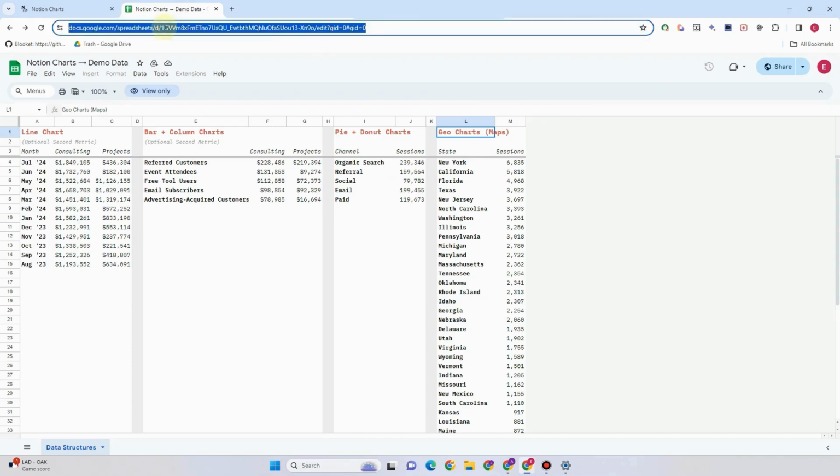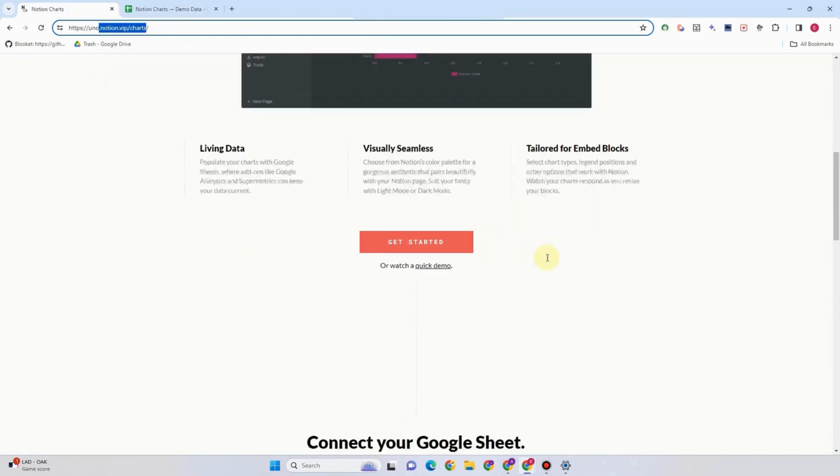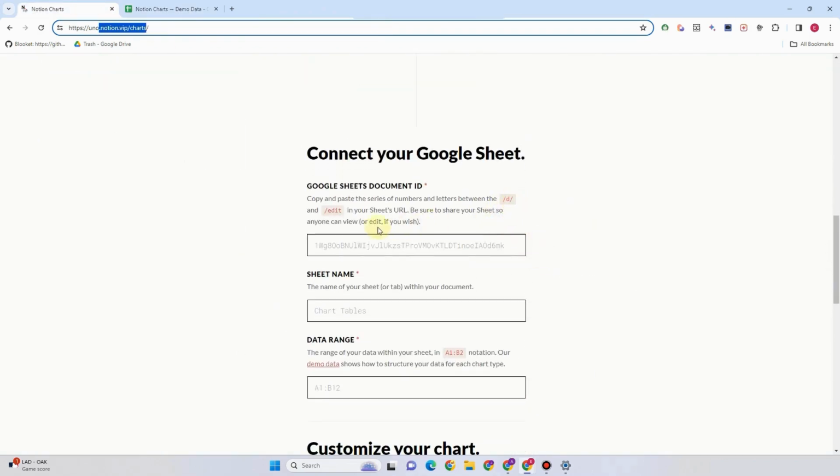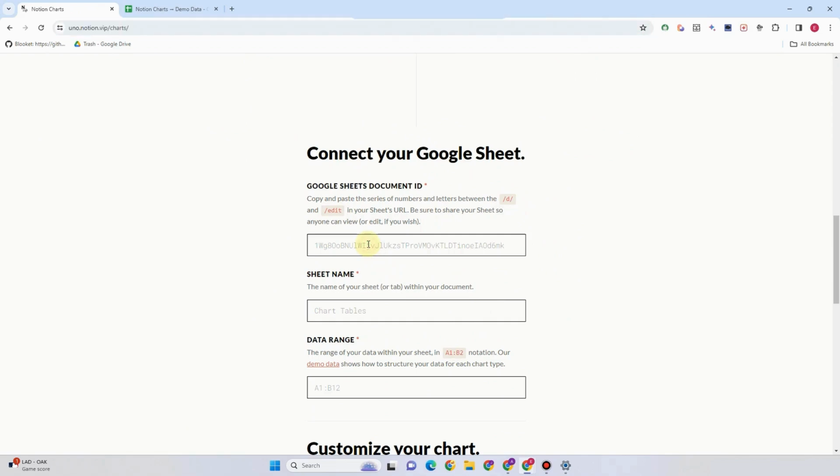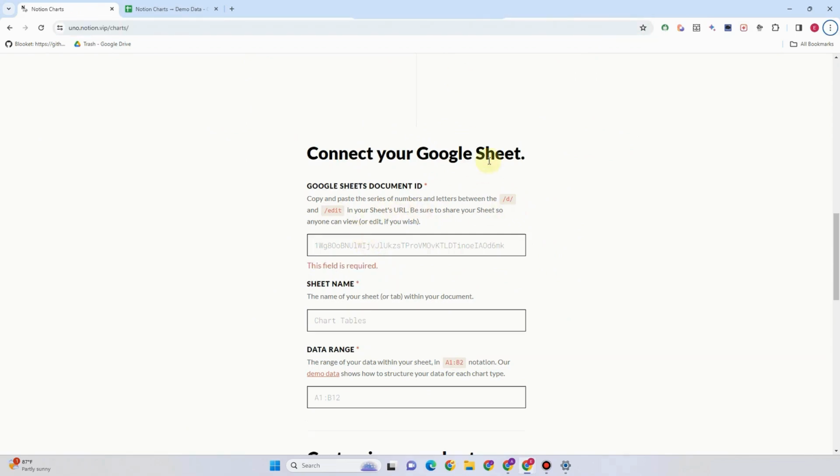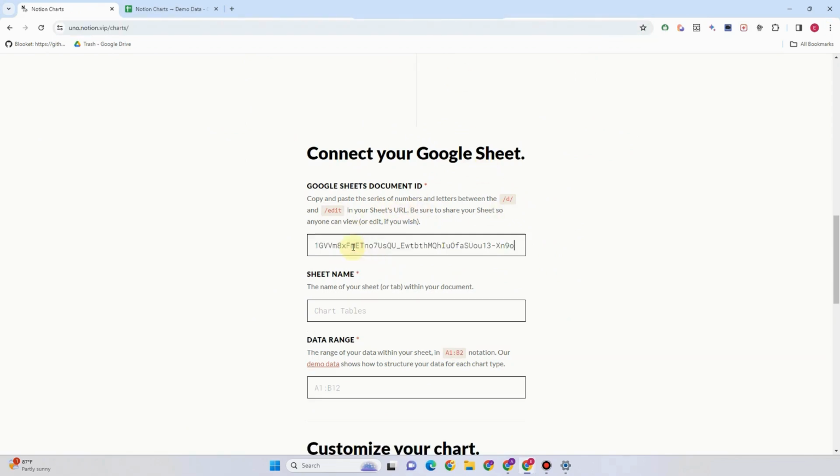Now go to this area. It was already stated in the instructions that you have to copy from this side, after this slash and before the slash edit. And then after that, you have to paste it right here in the very first box. After you paste, you can now proceed to the second one. Then you can name this as a data sheet, or anything else, it is up to you.